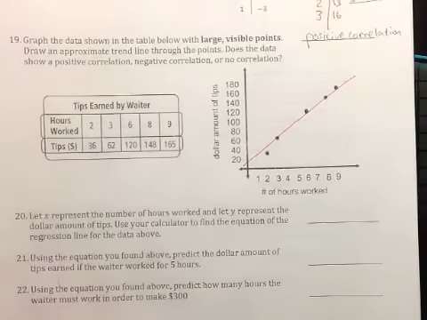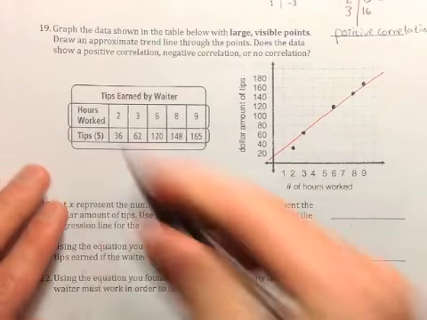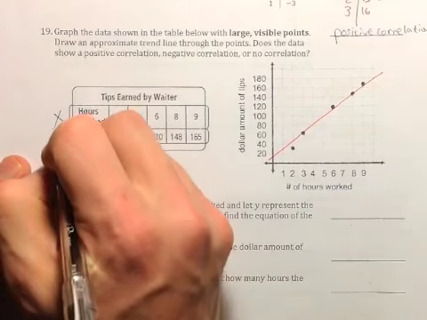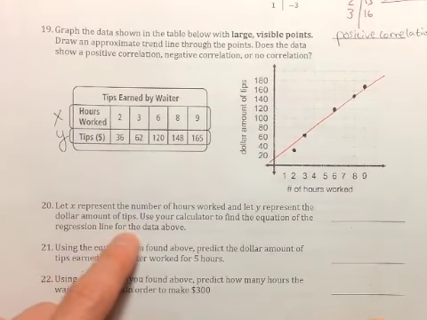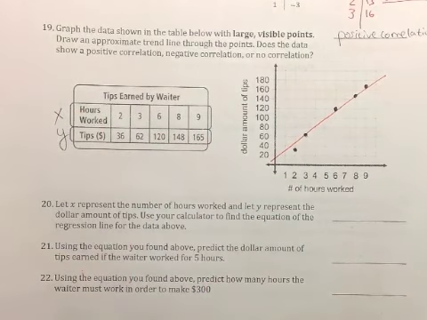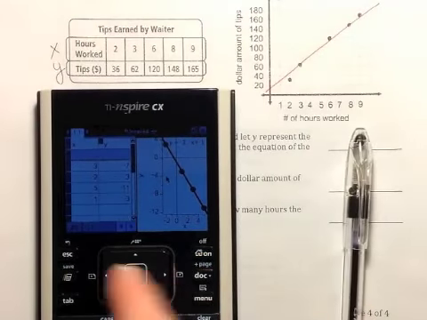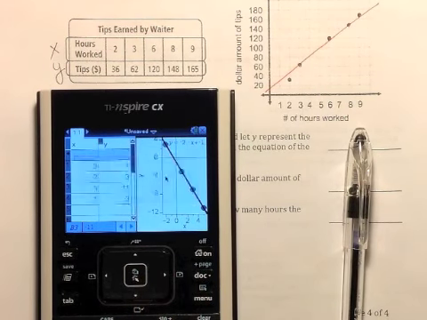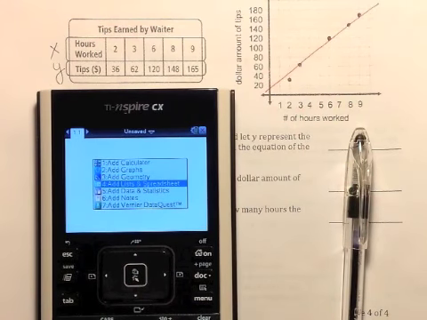Okay? Now, letting x represent the number of hours worked, and y represent the dollar amount of tips, use your calculator to find the equation of the regression line for this data. Okay? So we're going to do the same exact thing that we did with the previous problem. So I'm going to go to Doc, File, New, No, and you're doing this with me, of course. We're going to add another list and spreadsheet.